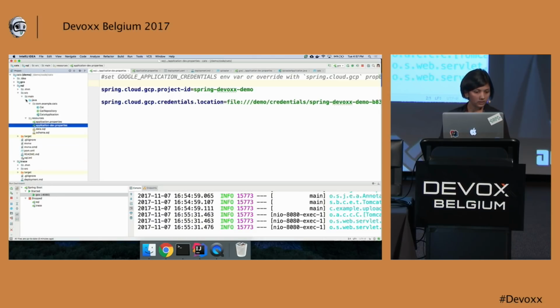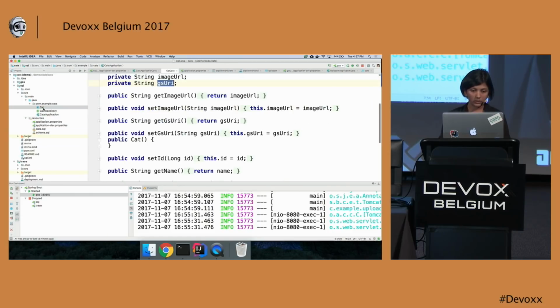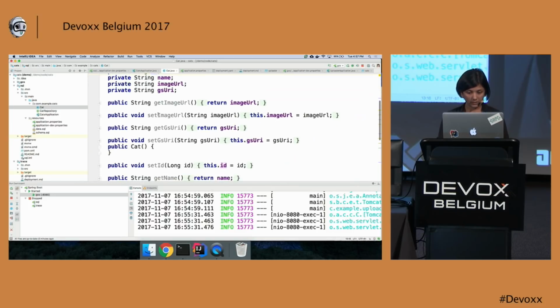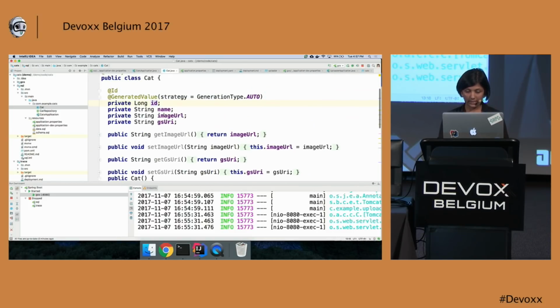And let's go to the classes, right? So here's our POJO. That's the cat, which has been annotated with the entity. And these are the fields that we're looking at. So we have the ID, the name, URL, and GS URI, which is sort of the GS URL that we will use when we upload it to cloud storage, which is not being used right now.